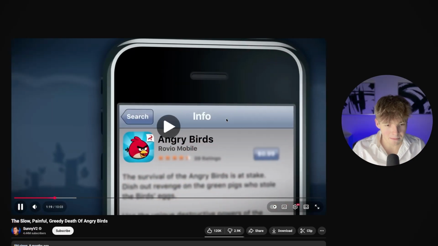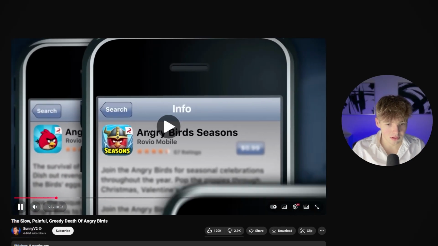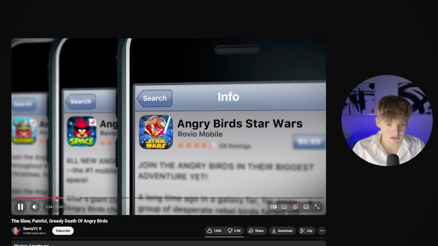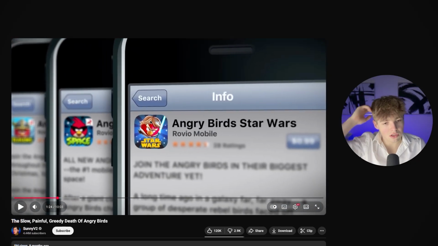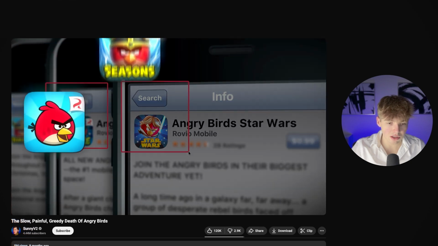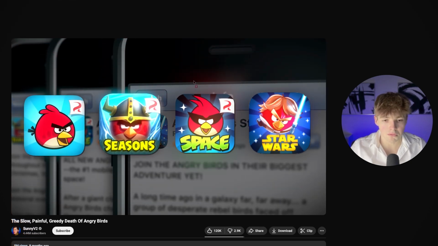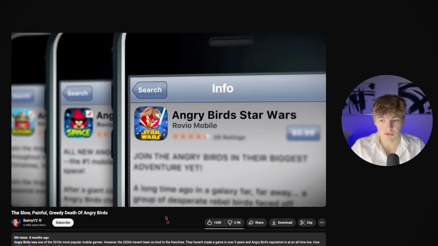Then make loads of different varieties like Angry Birds on iPhone, Angry Birds Space, and Angry Birds Star Wars. Again, so much work for such simple visuals, where most people would just show the icons. They would just show, he did Angry Birds 1, Angry Birds 2, Angry Birds 3. Compared to this, it's just much higher quality and feels like something a 4.5 million subscriber channel would do.